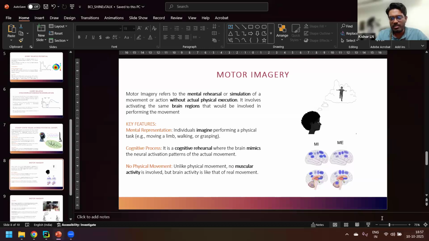Now, the parallel aspect of this is you can also use that as a brain-computer interface. You can have someone imagine a certain movement, and you can pick up the signals from the brain using EEG, and you can use that to control anything that you want. So that's motor imagery.